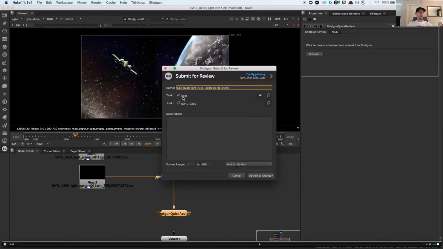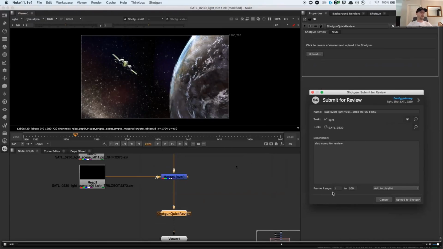So the output of this is going to be a version. So we can give the version a name. We can set the context. Again, it's automatically set for us because we set the area. We can give a description of why we're going to create it, fill in the frame range of the footage that we want to upload, and we can choose to add it to a playlist if we wanted to. In this case, I'm not going to, but we could if we wanted to.